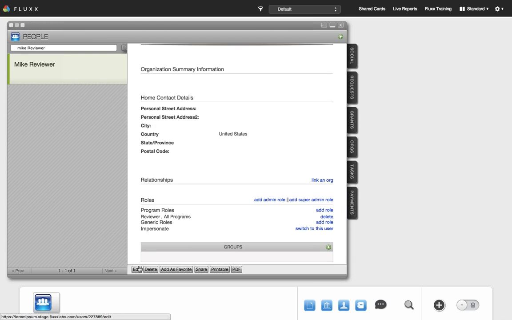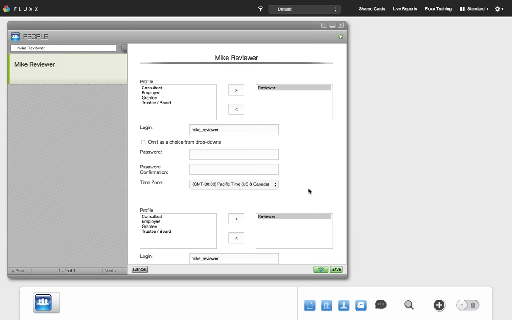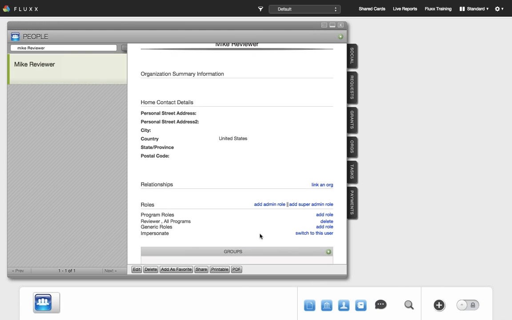Again, you'll have to assign the correct profile, here it's reviewer, and the program and role.